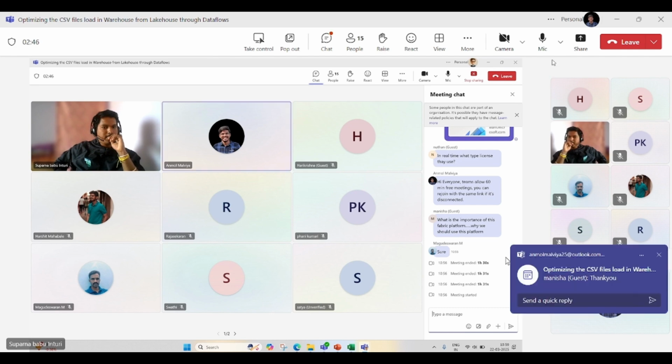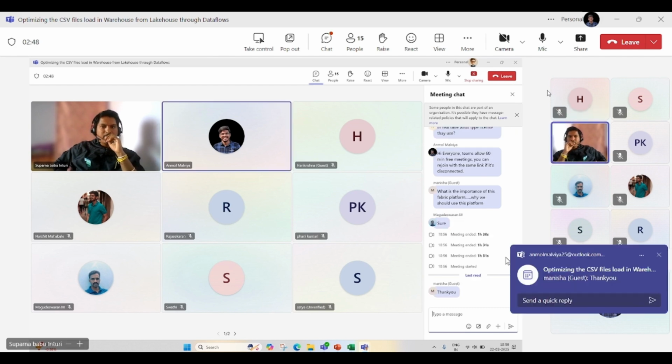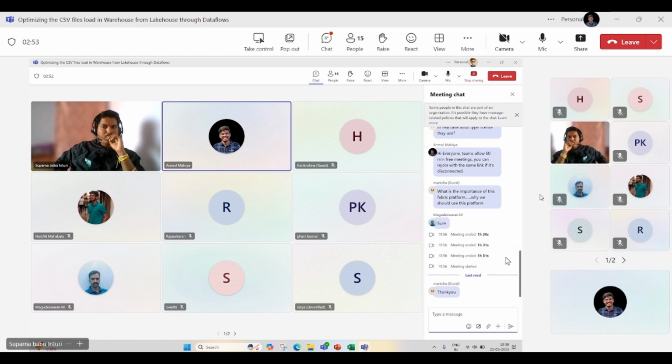So I have just one small question. Just want to clear one thing. I have read somewhere that the Fabric trial which we use is equivalent to, I guess, F64. Is this correct, or is it compatible with some lower capacity?